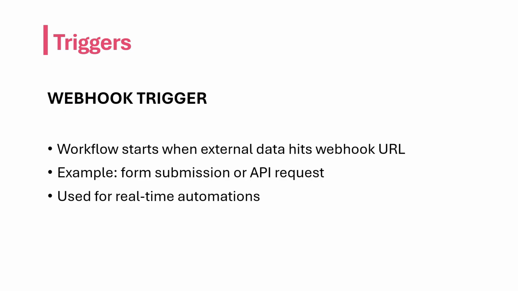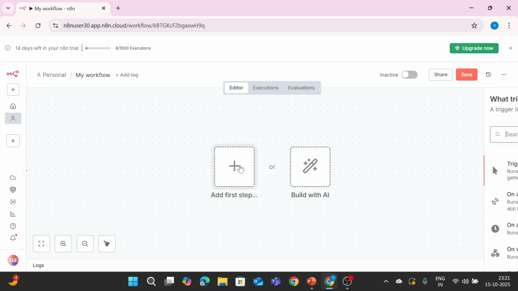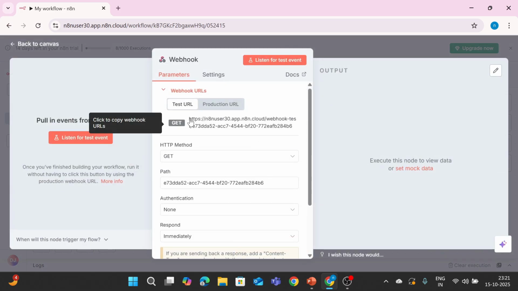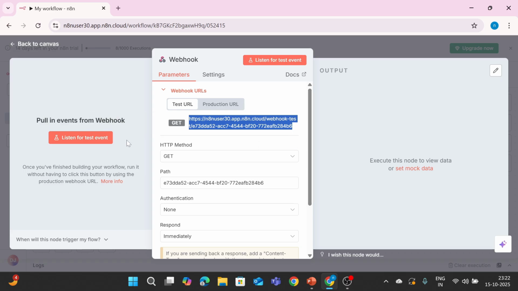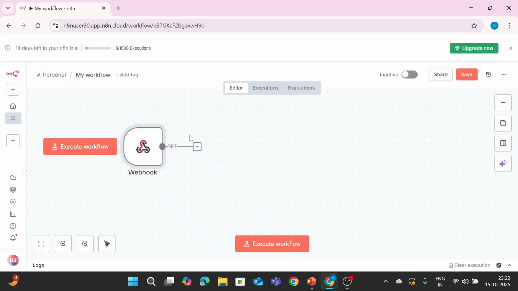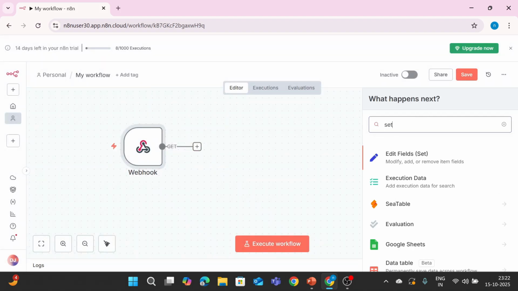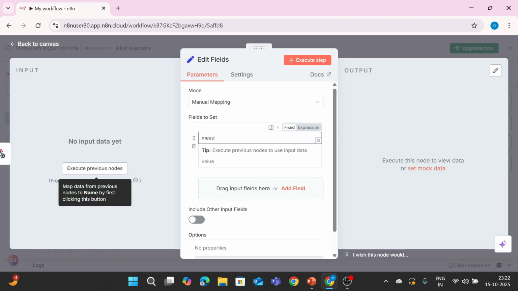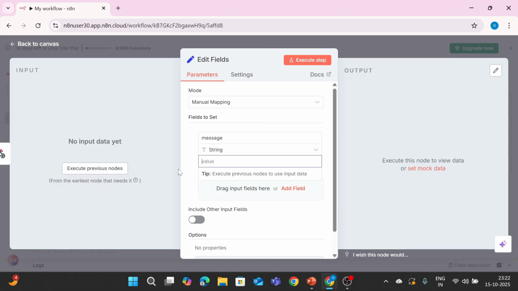Now we will see an example to showcase what the webhook trigger actually is and how it works in workflows. So we will move to the n8n canvas again. Here we will click on the plus sign again and search for the webhook trigger. We will copy this test URL for testing the webhook trigger. Now we will click on plus and search for the set node. We will give a message again, and then we will give our value, that is webhook.